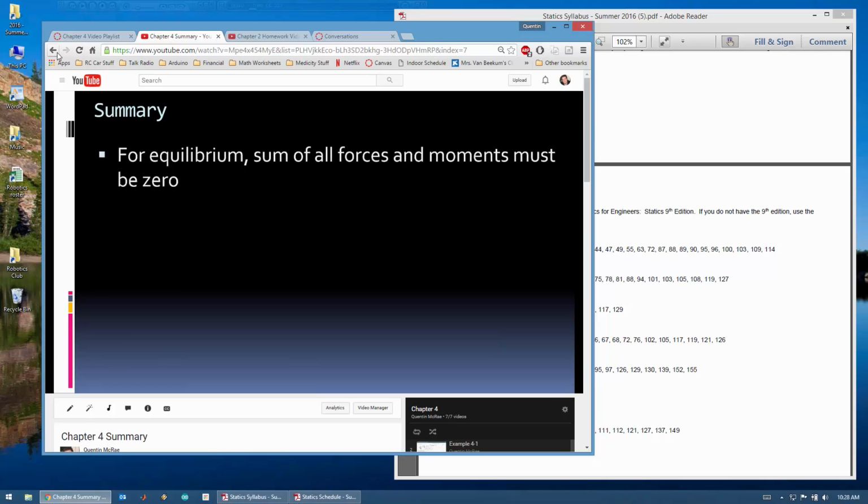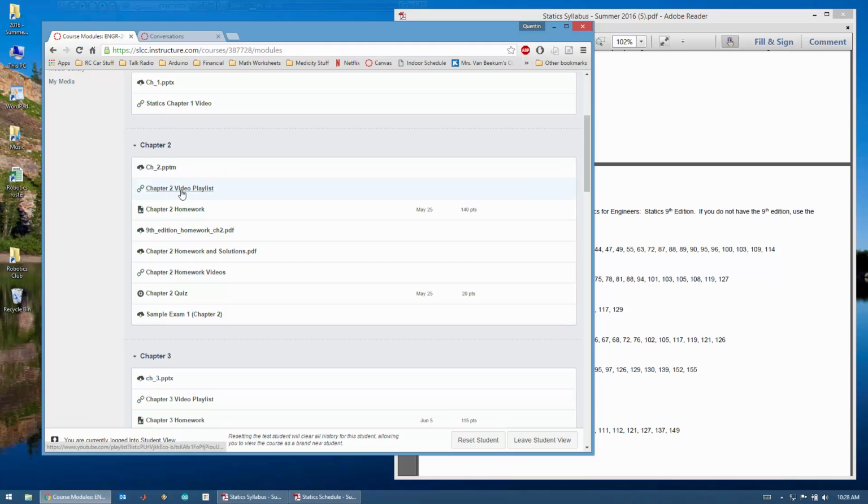So this is the basic layout that you're going to see on all of the video playlists. In the modules, for every module, you're going to have the PowerPoint file, the video playlist, so the lecture and example problems. You're going to have the homework assignment, okay? You're going to have the PDF file of the homework assignment. You're going to have the solutions, the PDF file. There's a video of, again, the various solutions.